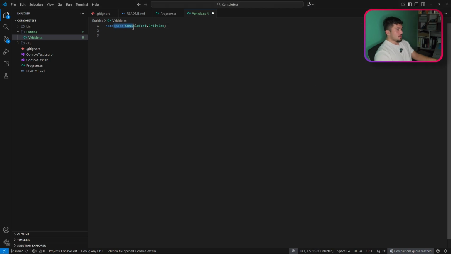Now we define the namespace, and you can see the root folder and then the entities folder because that's the order here. If there was another folder in here and the vehicle was inside that folder, then we would need to go entities dot and then the name of the other folder.